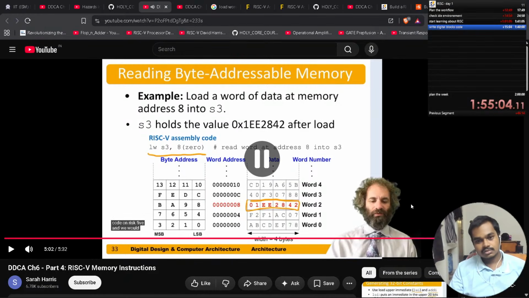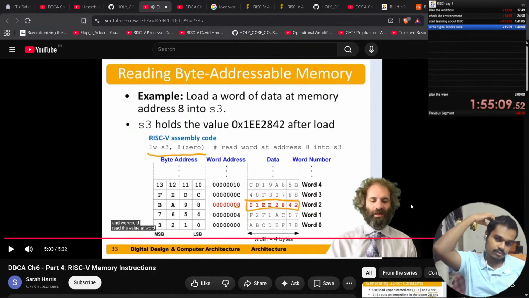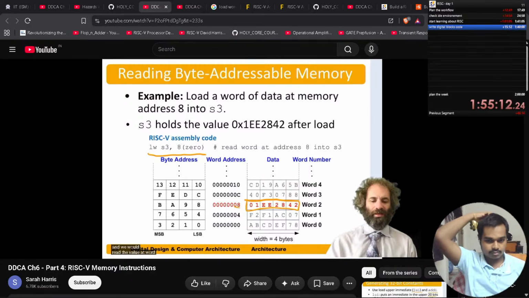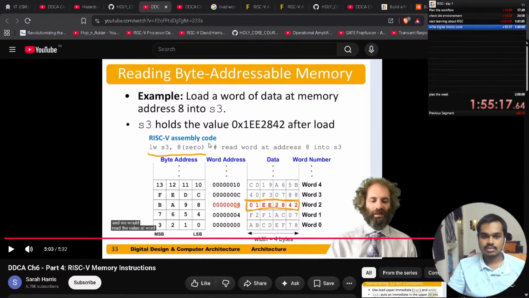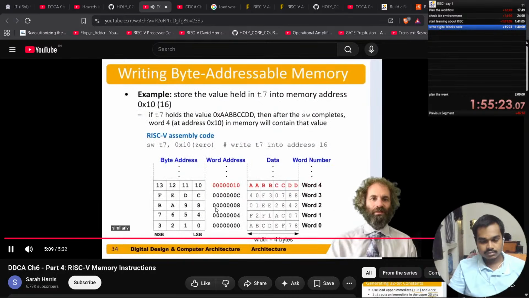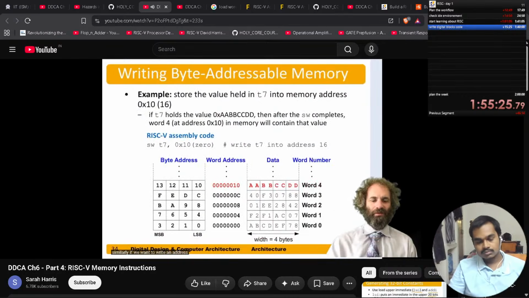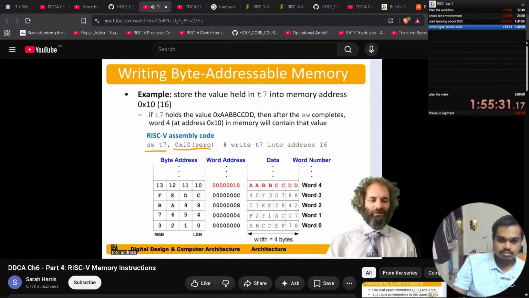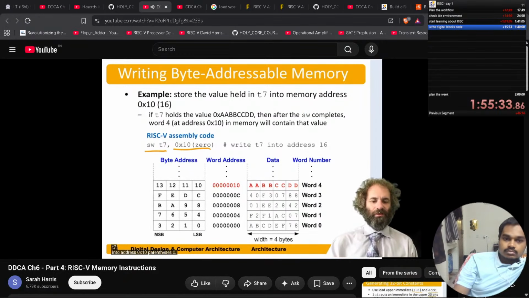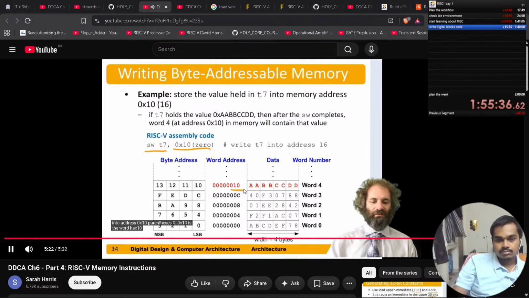We would read the value at the address directly, and the offset is initially 0. So it's the word at address 8, and we put it into s3. Similarly, if we want to write to an address, we could do a store word, t7 into address 0x10(0). 0x10 is address hex 10, which is the fourth word in memory.